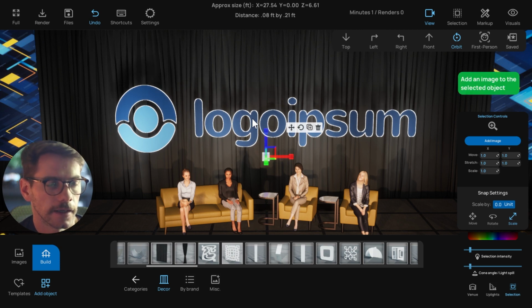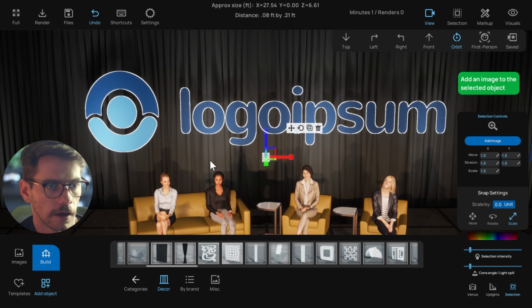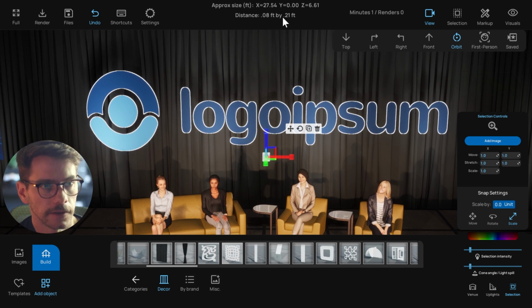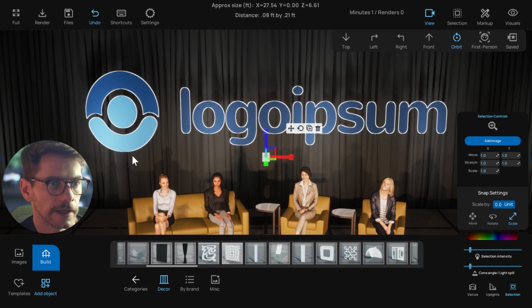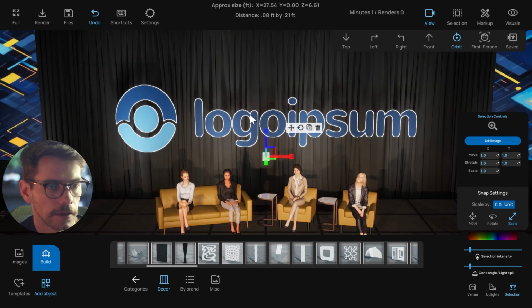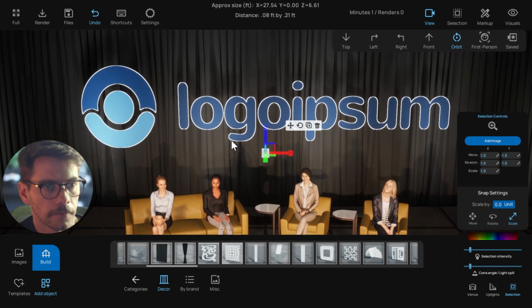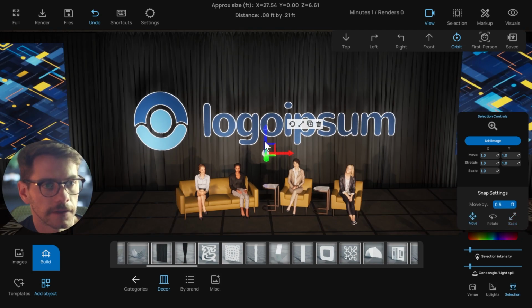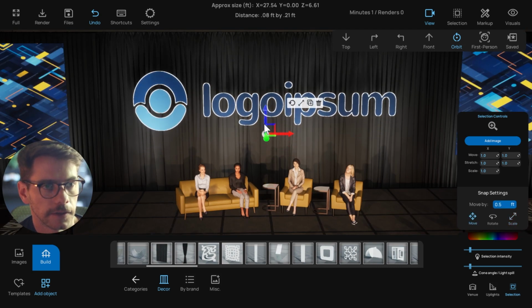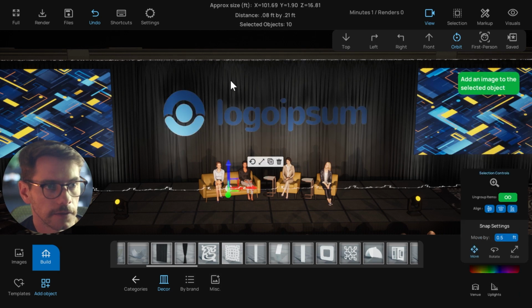And then if I click off of the object and then back onto it, you can see the approximate size up here will change. So I can see that this object is about 27 feet by 6 feet high. That does also take into account any blank space around the object. So for these logos, you might have to be aware of that. But anyway, now I have my logo. Maybe that's the size I want. I can just move this into place here, and then I'll leave that as is.